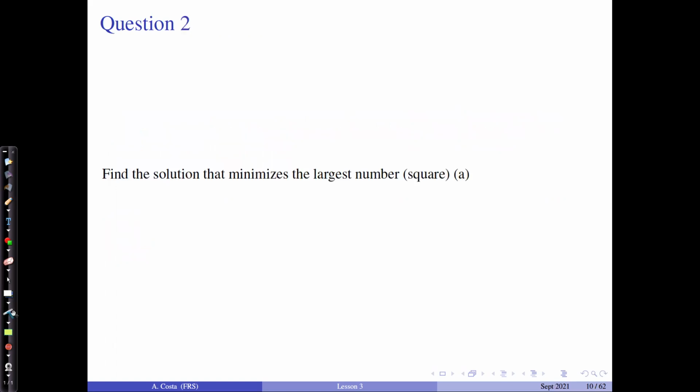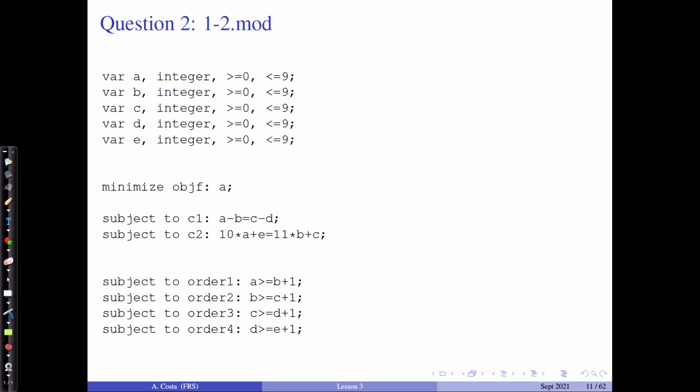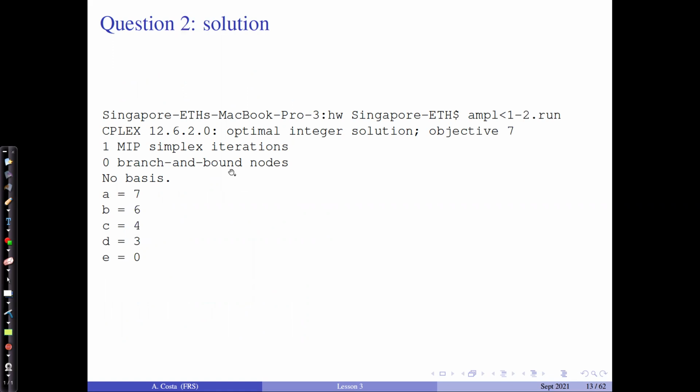The second question, we wanted to minimize A. Basically we change the objective function, we run it again, and then we find that the minimum is 7. Some people may have found a different solution. That is fine. If the objective is the same but the solution is different, it doesn't mean it's wrong. It just means that there are different solutions, and then simplex, because I'm using a different version.